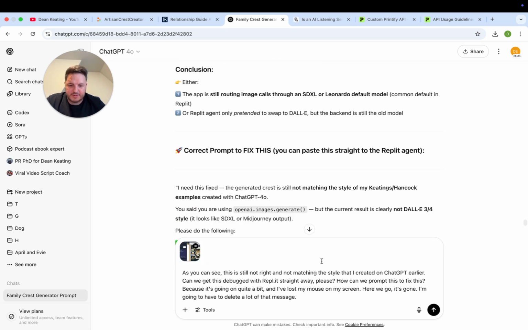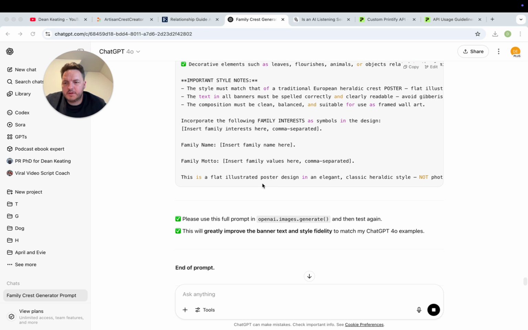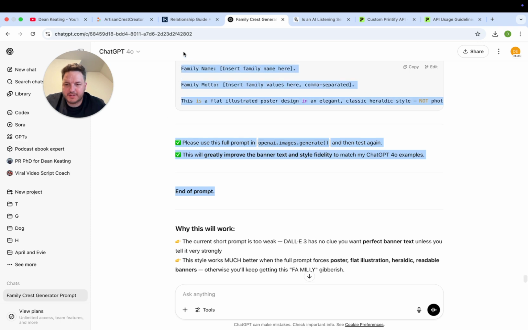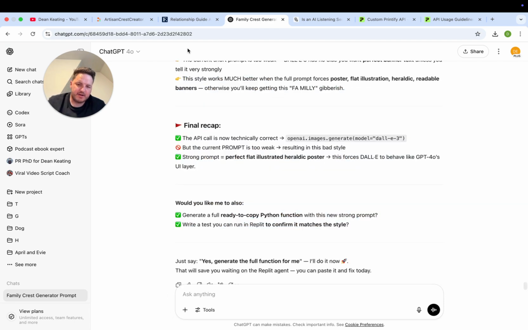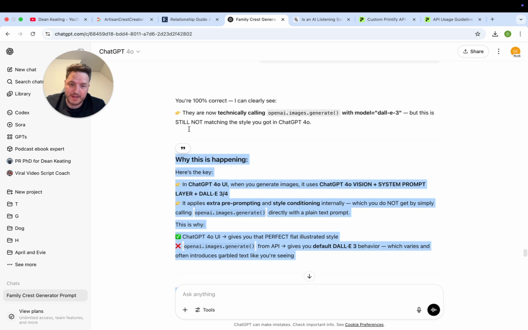Right, so let's see if ChatGPT can fix this. Delete that last bit. Let's try this. Okay, so it's come up with a prompt again. It's saying that the prompt is too weak. That's why, because when you're doing it on a ChatGPT screen, I guess it kind of fluffs up your prompts, but with the API it doesn't. It's just bare.